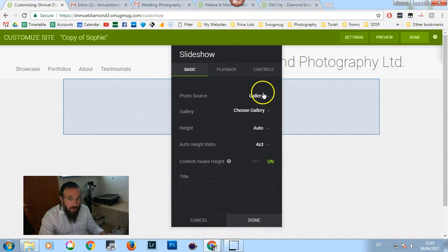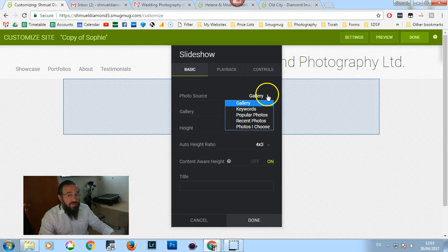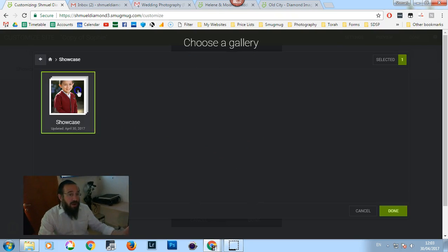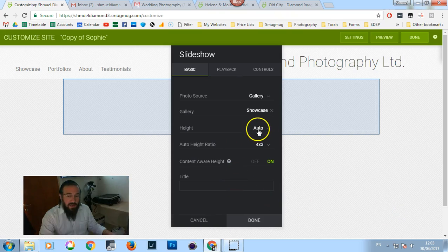Now, we've got a few options. The photo source, what does that mean? Where it's taking pictures from to show us. Exactly, so what's that going to be? We've got a few options, but it's going to be a gallery. Yeah. Now choose the gallery. Very easy. What am I going to choose? Showcase. And we only have one gallery. The page doesn't show up because it's trying to show pages of pictures. Click done. Height will leave auto.